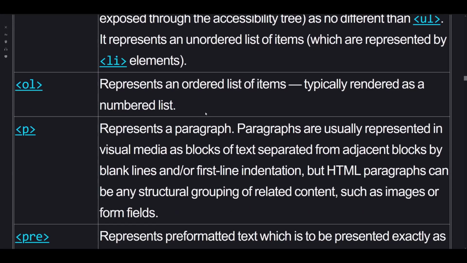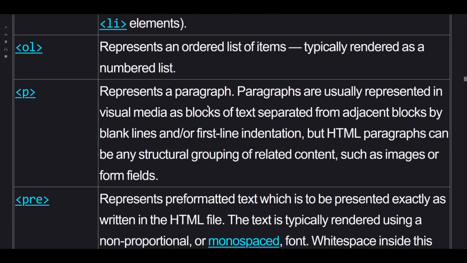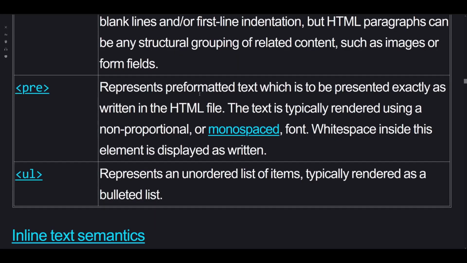P represents a paragraph. Paragraphs are usually represented in visual media as blocks of text separated from adjacent blocks by blank lines and/or first-line indentation, but HTML paragraphs can be any structural grouping of related content, such as images or form fields.